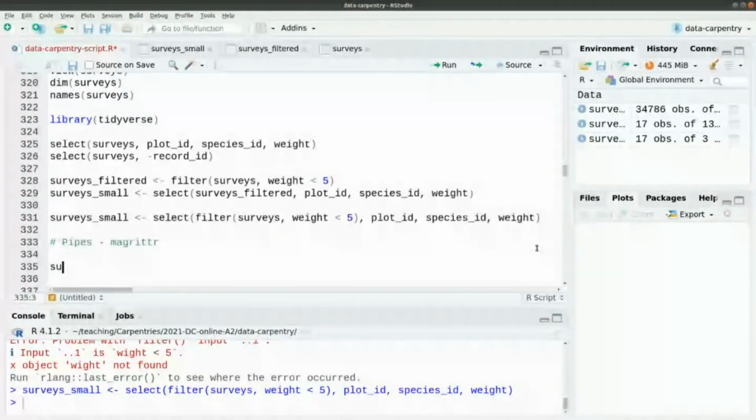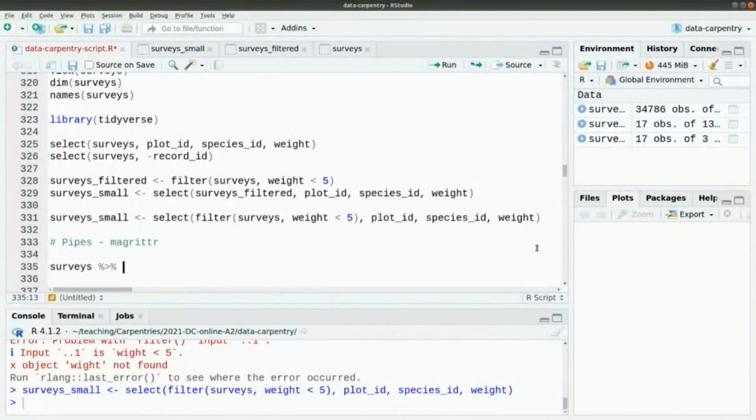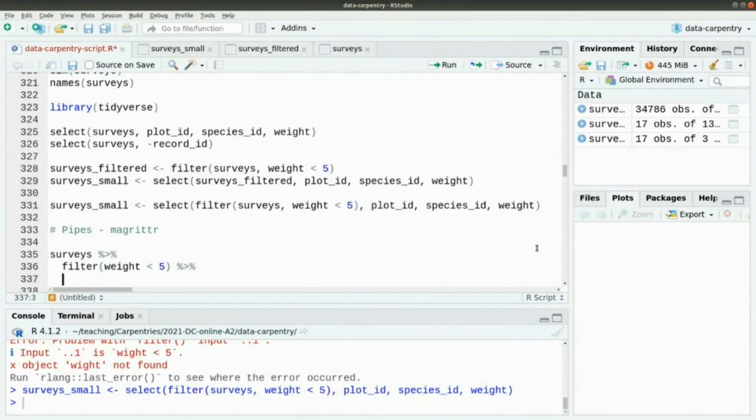So now we can do something as follows. We can start with our data. Then we use a pipe. So we pipe it into the next stage of the pipeline. And because the tidyverse functions work well together, they all produce some data that can be further piped down the pipeline. So we use the next pipe symbol here to pipe it into the next pipeline stage. And this makes it easier to read and to write. So we can now read this pipeline as: take the survey data, filter out all records that have weight smaller than 5, and then select specific columns. So let's select something else here. So for example, species ID.